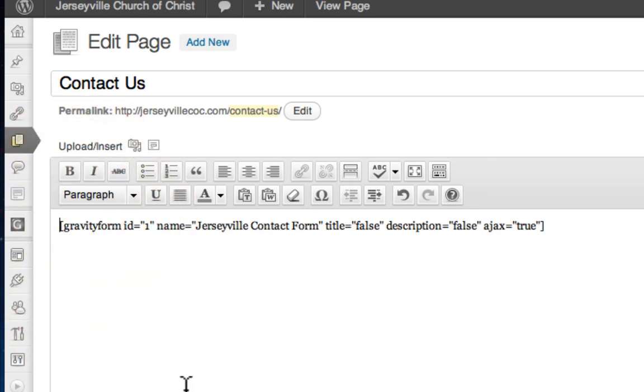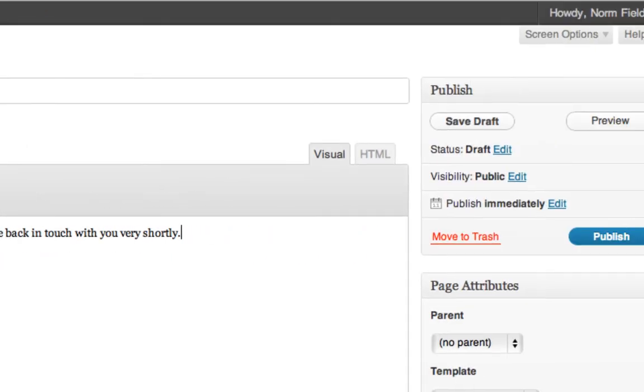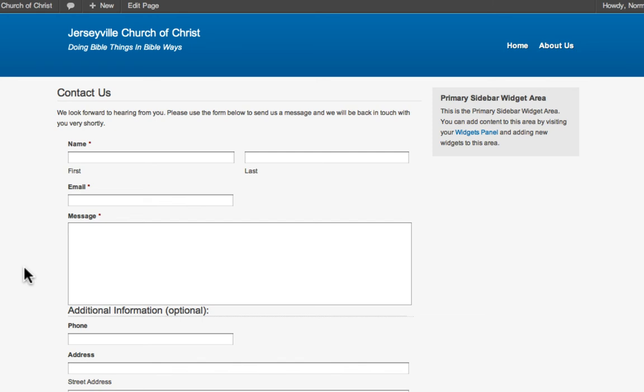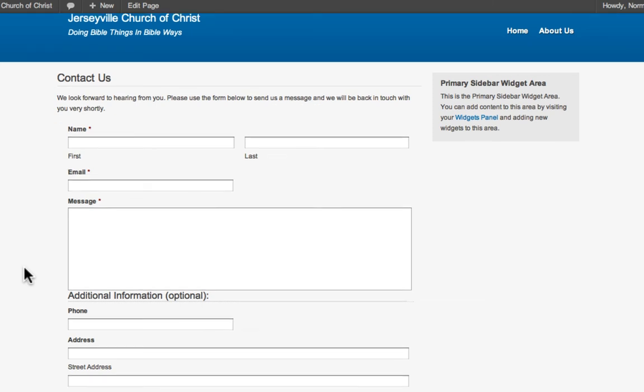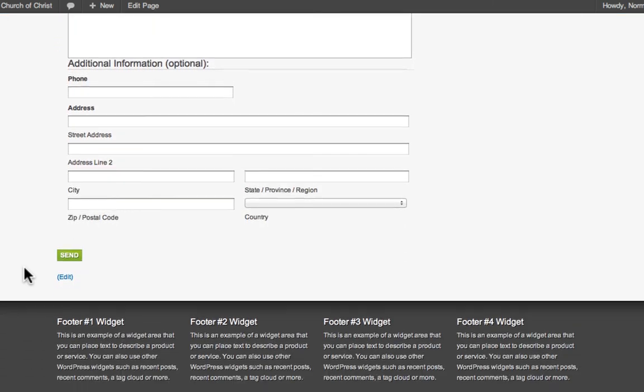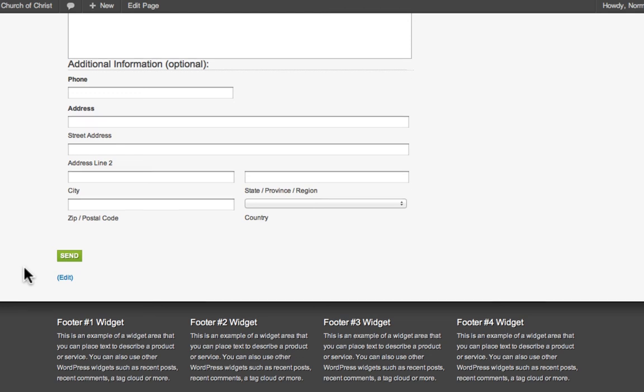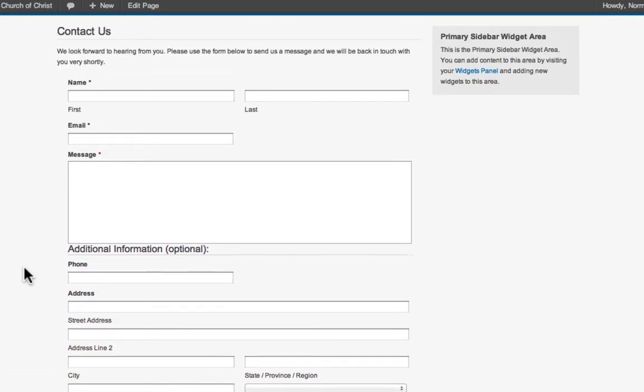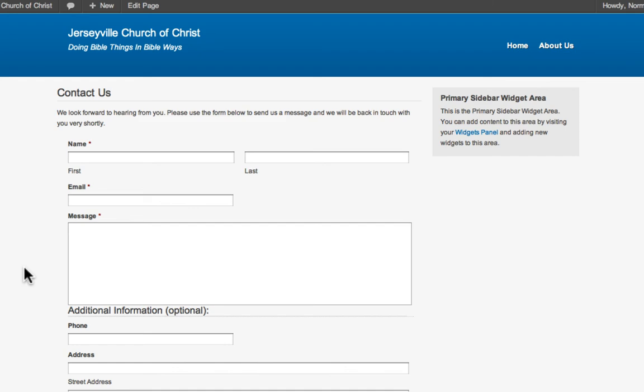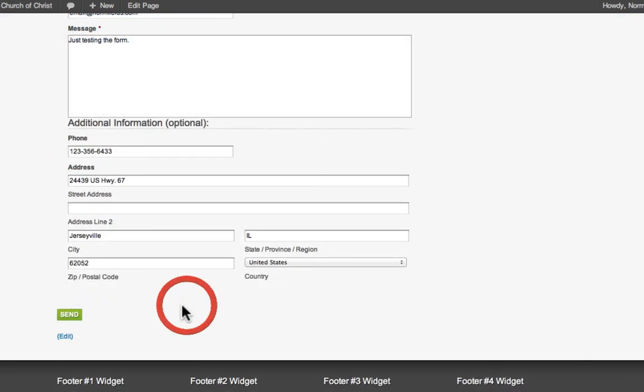I'm just going to put a message there above the short code, and now we're going to preview that page. And you see how you can write as much or as little as you want above or below the form, and it's going to put that form in there in your page where the short code is. So if you had text above it and text below it, it would be there on the top and the bottom of the form. Makes it very easy to format.